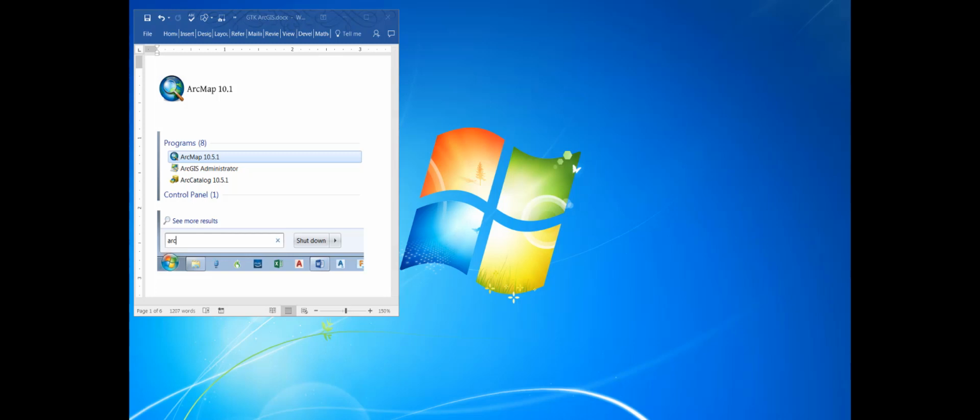So let's get started. Once you've downloaded ArcMap, the main component of ArcGIS, go ahead and open up the application. If you don't have the icon on your desktop, then click on the Windows and type in Arc, and you should see these three things pop up underneath programs. Go ahead and click ArcMap.